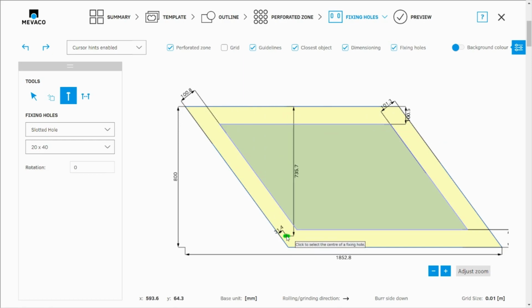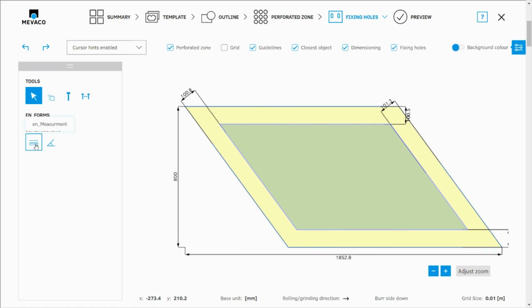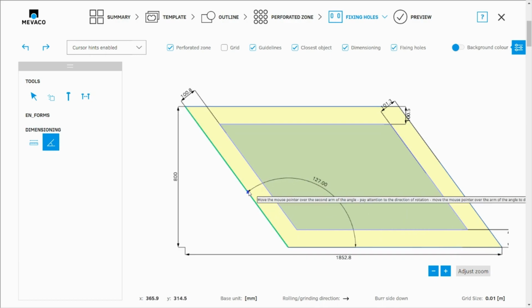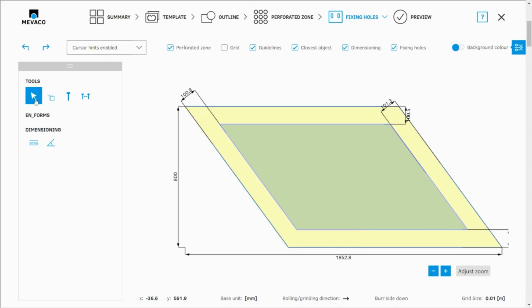But in order to do that, I need to know this angle. So I'm going to measure this angle with an angle tool. Under dimensioning, you've got this tool. I'm going to click on it. First click, second click, and third click. It's 127 degrees. So I need to draw a guideline at 127 degrees.